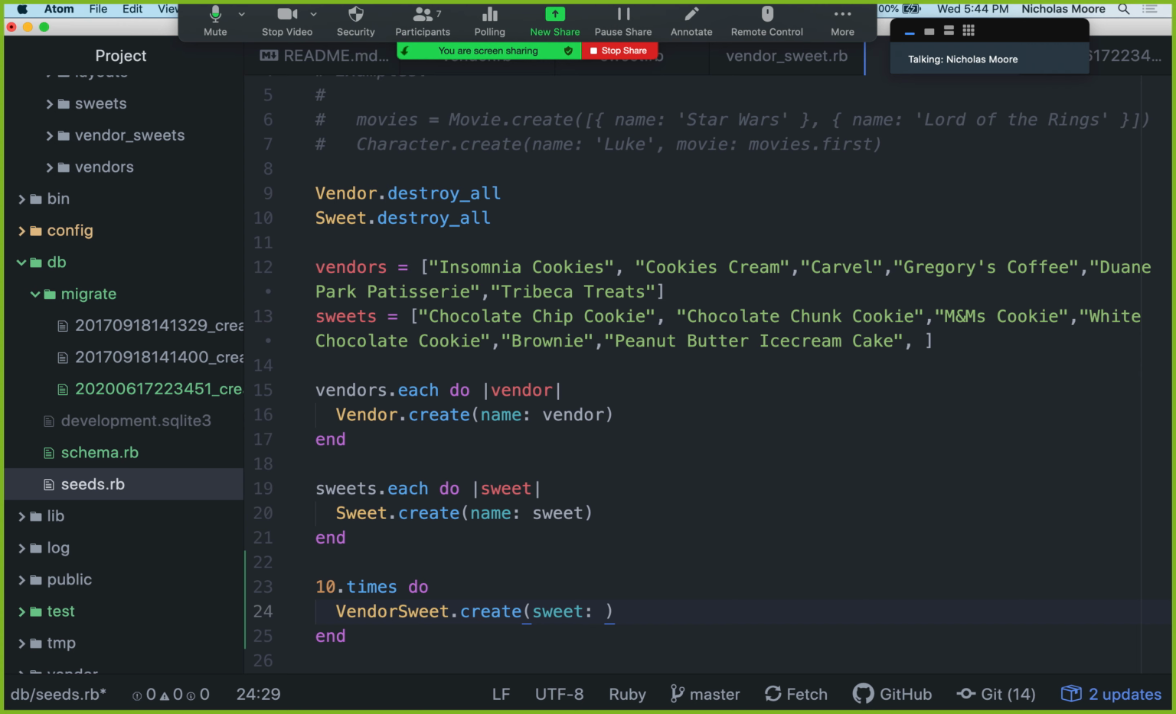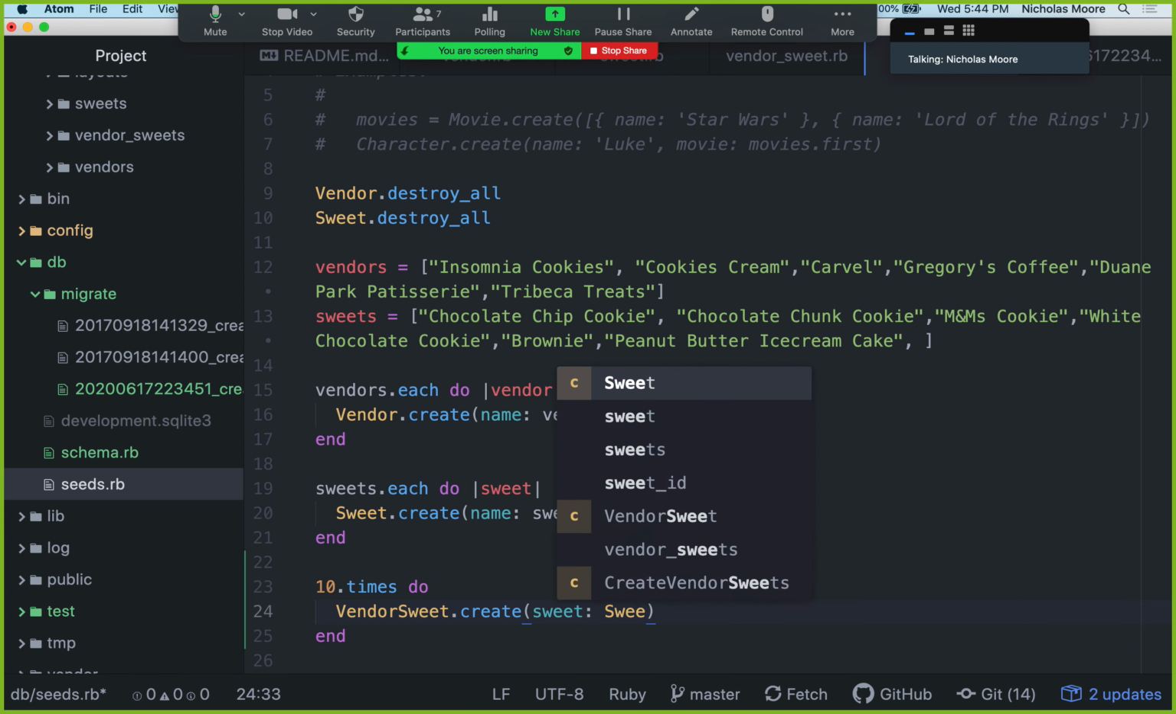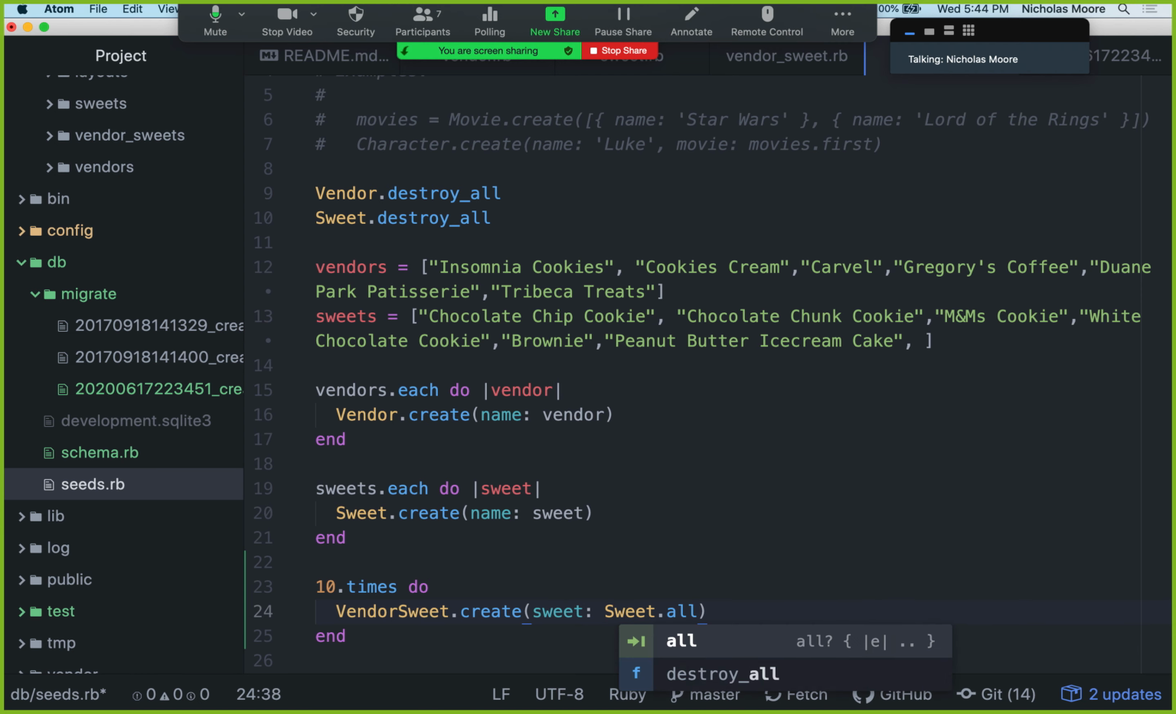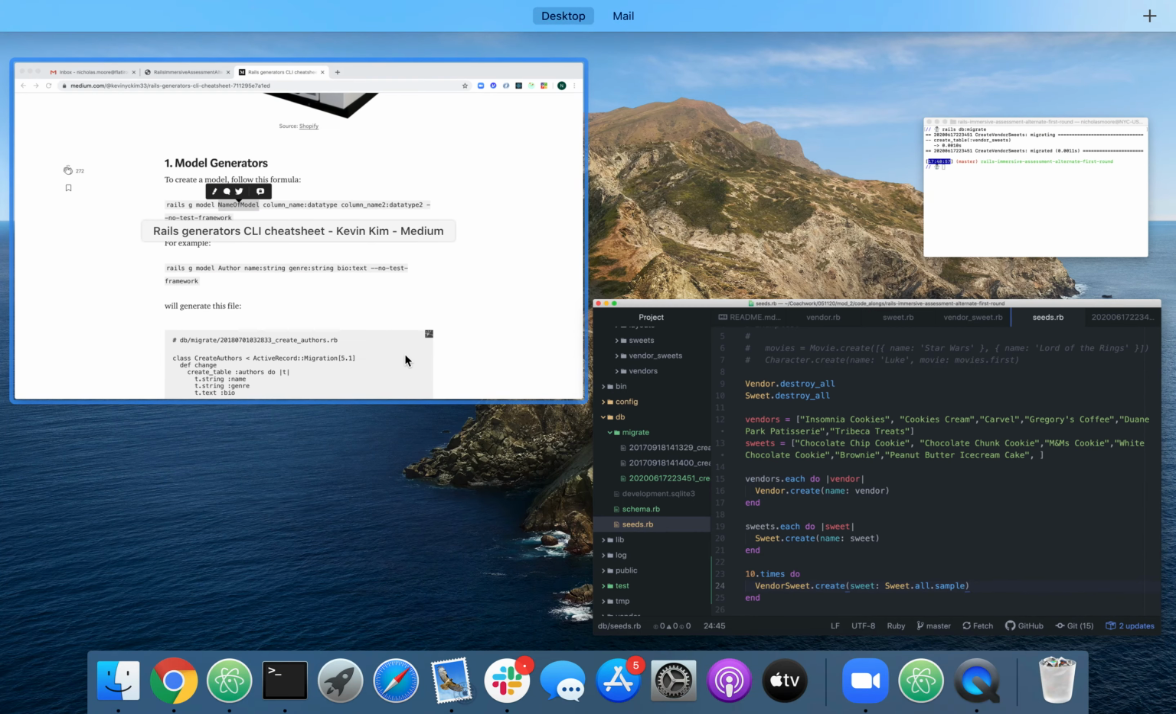So I don't care which suite is associated with this. It can be a random one for all I care. So I can just quickly set up and say Suite.all, which gives me the entire array of suites, and I can call the sample method on this. And what does the sample method do?